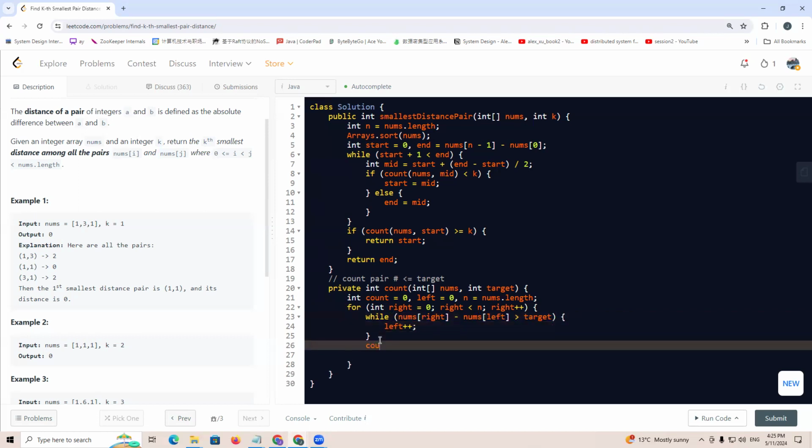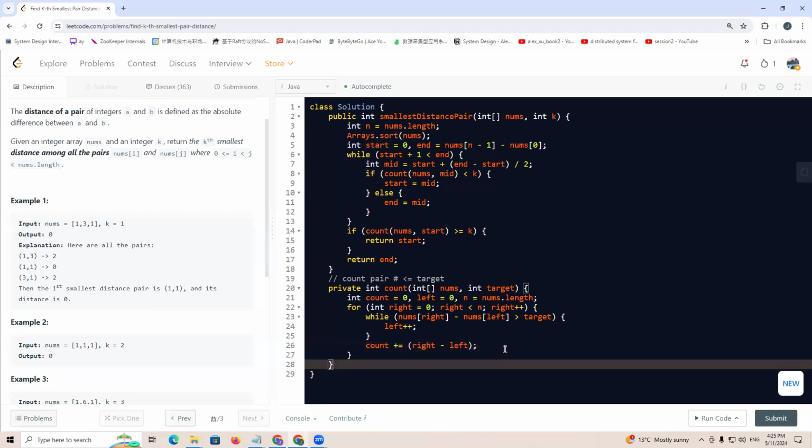So our result, or count, should plus equal right minus left. Right? This is because the left can form a pair with every position from left to right minus 1, right? So that is right minus 1 minus left plus 1, right? And return result. Return count, right?